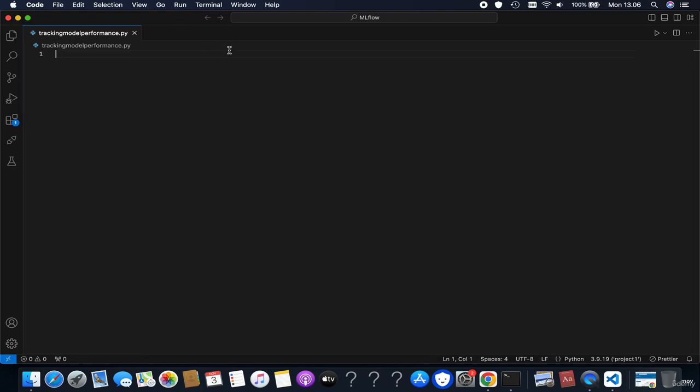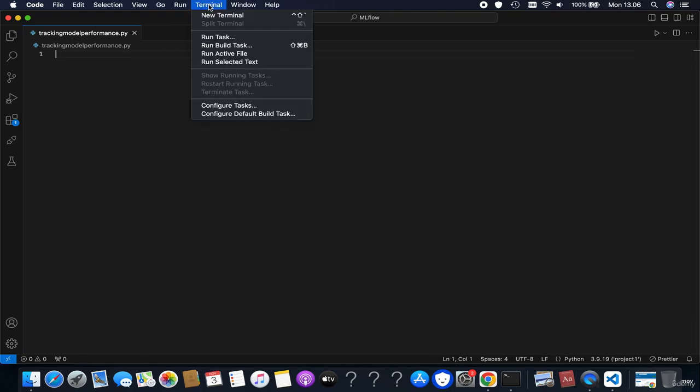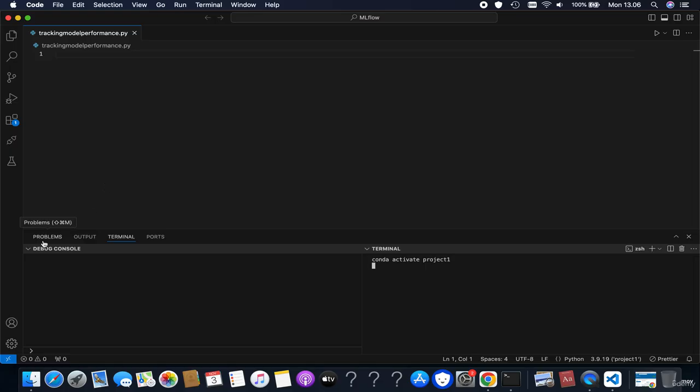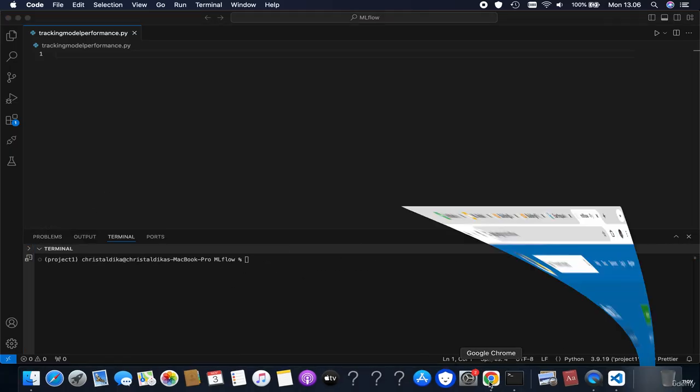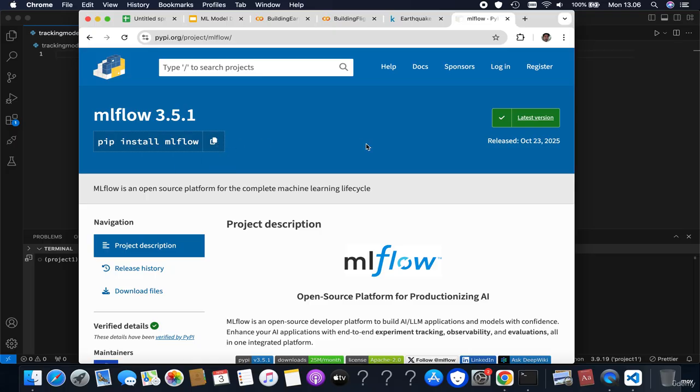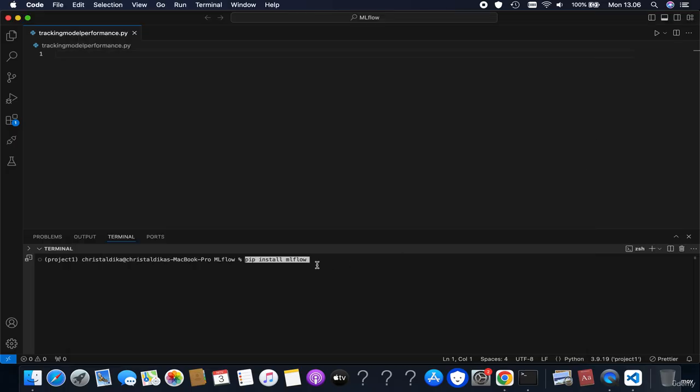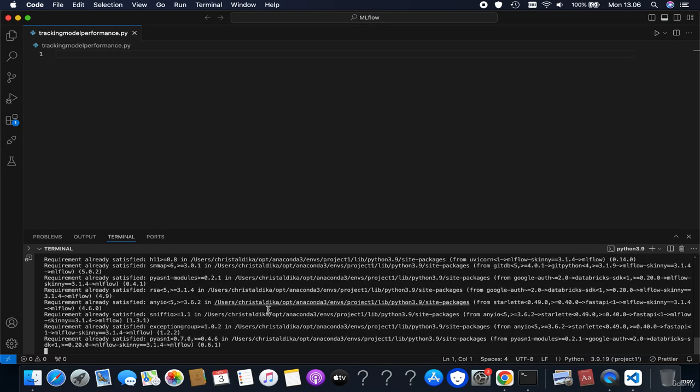Okay, now we are going to install MLflow. So let's open a new terminal. I'm going to copy and paste this: pip install mlflow. Okay, now we are installing MLflow. It will take a few seconds, maybe 10 seconds. Okay, now I'm going to clear the terminal.